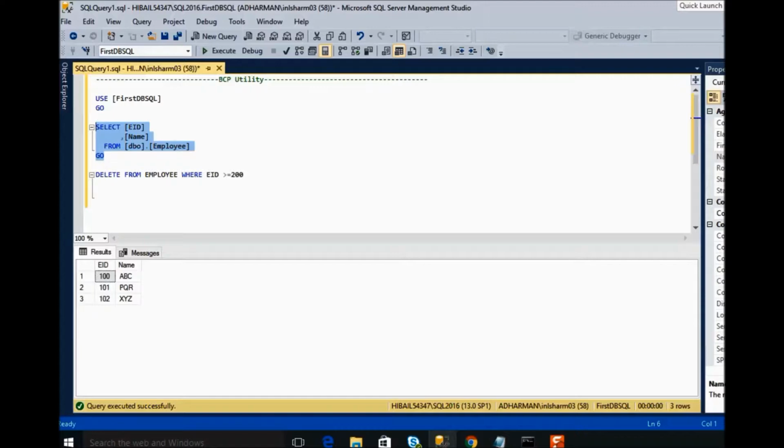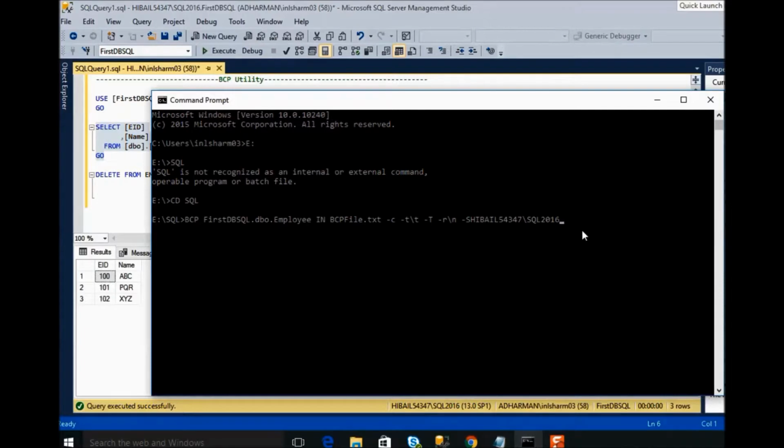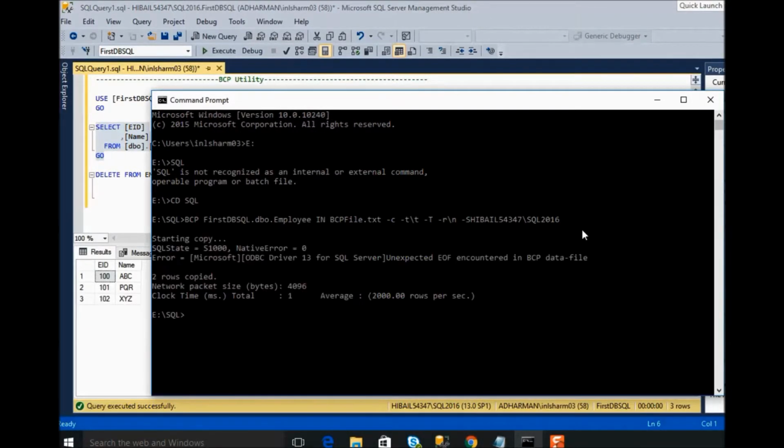Now these rows exist in the text file. So we'll run the BCP command line utility, and then we'll see whether the data has been inserted successfully or not. So let's go back to the command prompt, to the command window, and you can now press enter. You see it says 2 rows copied. There are some other messages as well, but if there is no error, it will say how many rows have been copied.